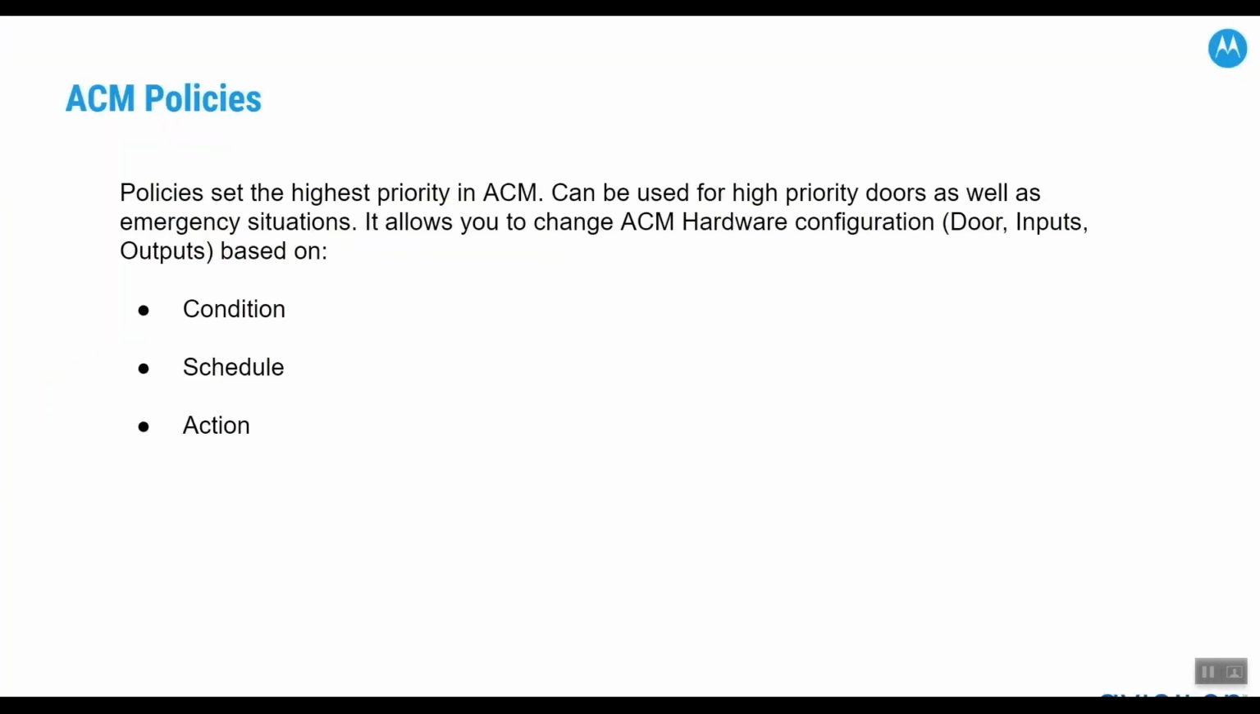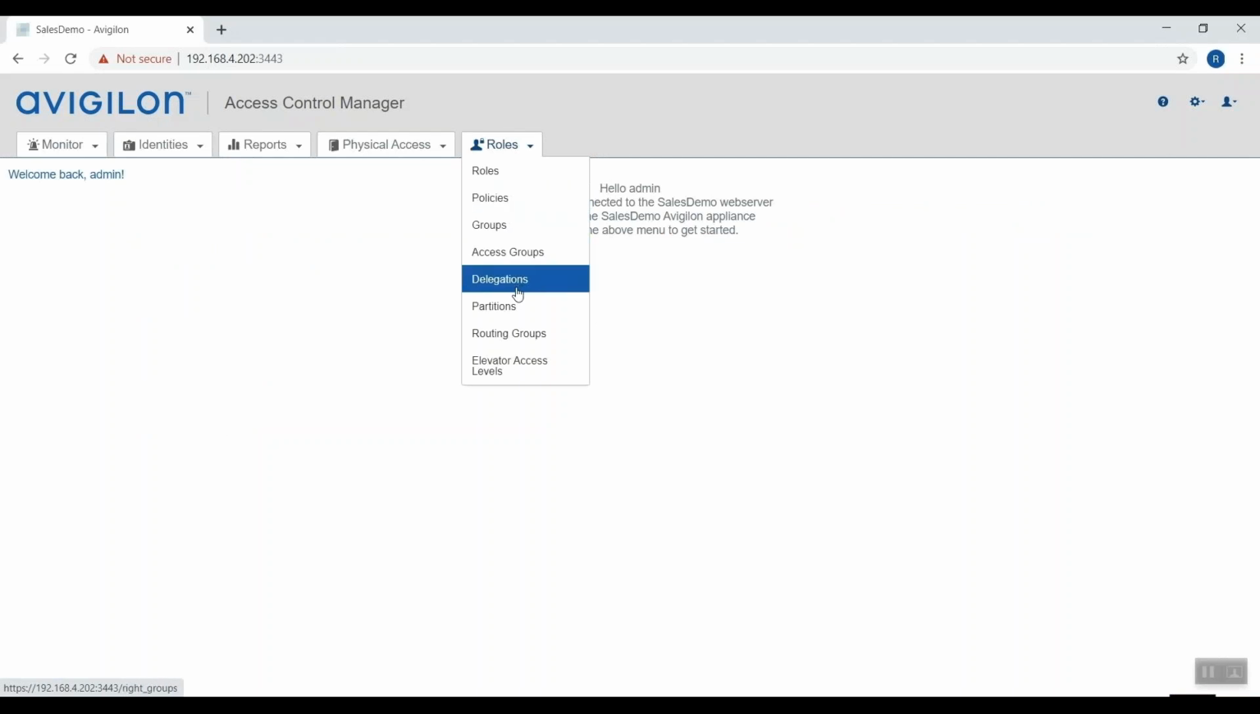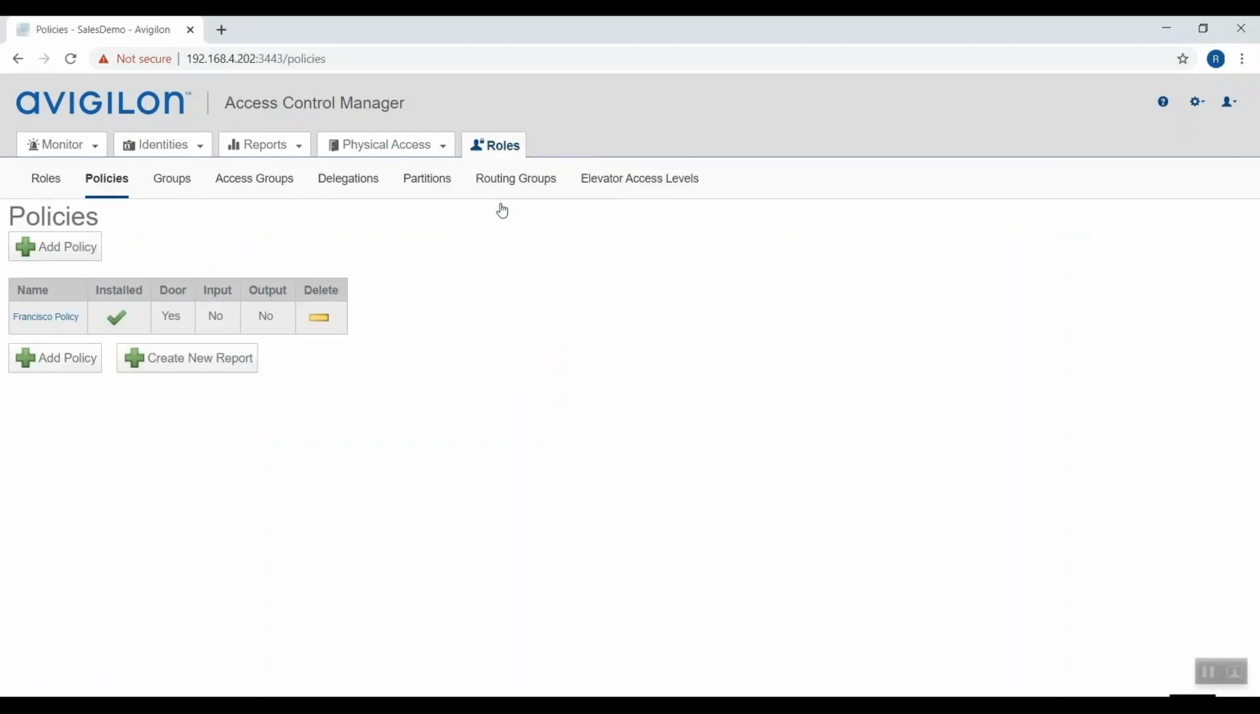And next we're going to cover ACM policies. So policies set the highest priority inside of ACM. So they can be used for high priority doors as well as emergency situations like a lockdown. So it allows you to change ACM hardware configuration, doors, inputs, outputs, based on condition, schedule, or action. And we're going to jump into a quick demo here of policies. If you go to under roles and policies, you see I have a policy in there already.